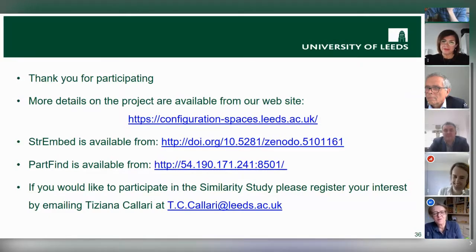We've put together this slide. Hopefully you can write down these details. If you want to know more about the project, and we update it regularly, there's a website at this URL. If you want to access StremBed, Hugh's got an area on GitHub and he updates that regularly. As new versions come out, you can watch it on there, and you'll be able to pick up the one we used today on that link. Tom's put PartFind in this link, so you can reproduce what Tom did with your own step files. And then finally, as Tiziana said, if you're interested in our similarity study, please email and she'll be keeping a list of people.